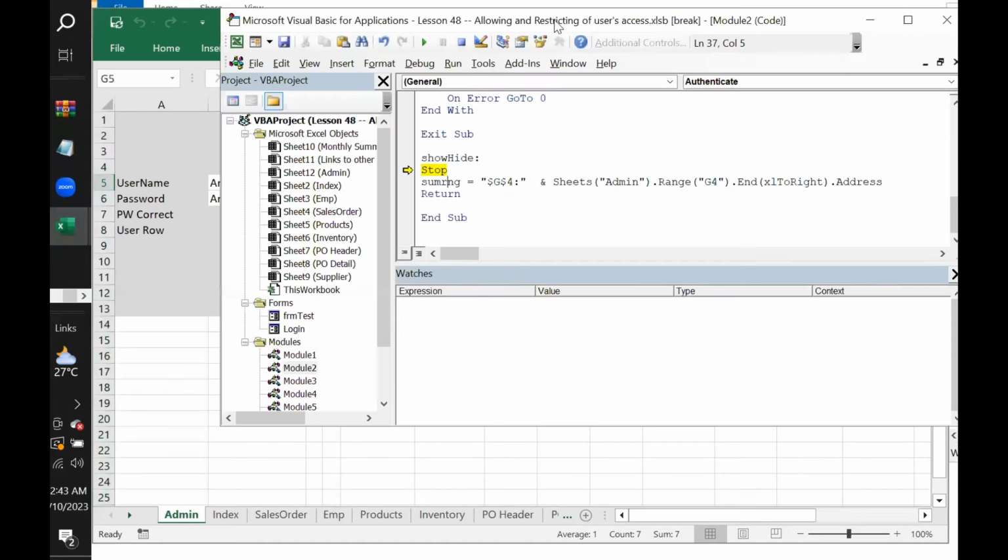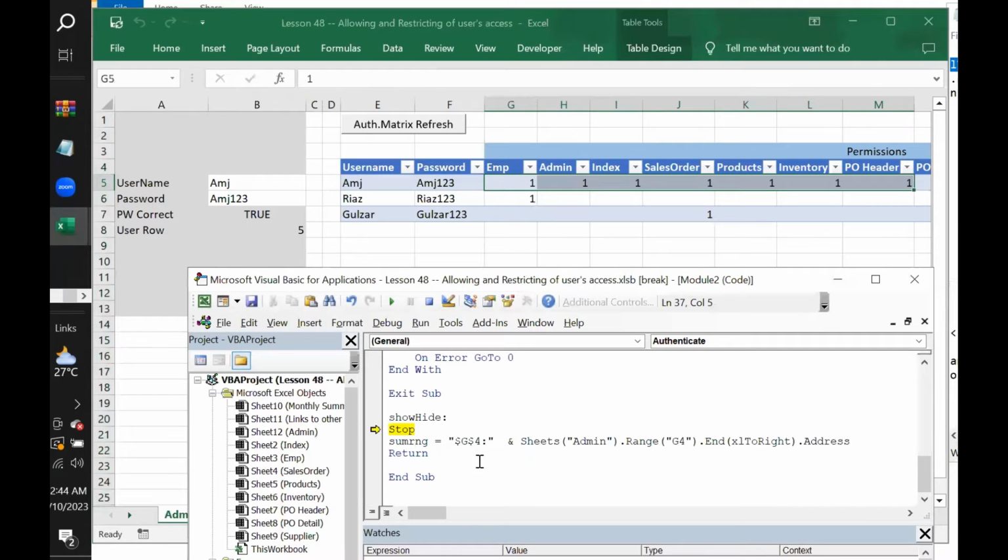Here we are making a SumRange because we want to sum these things. How many ones are there? It will come up with some total. For this, we have to work out the range. So what is the SumRange? The SumRange is G4, and then the end right, from G4 to end right. This is going to be a subject and a SumRange. I will show you, and you will understand what I'm doing.